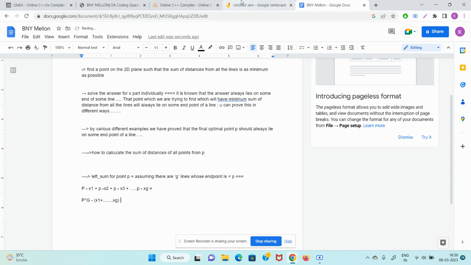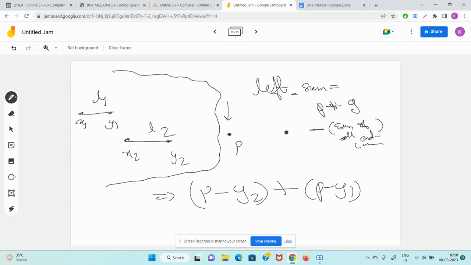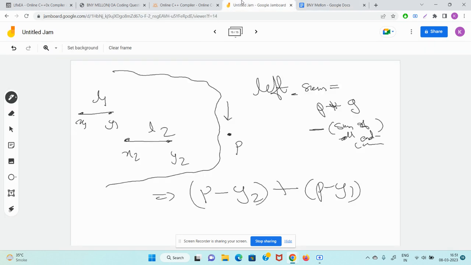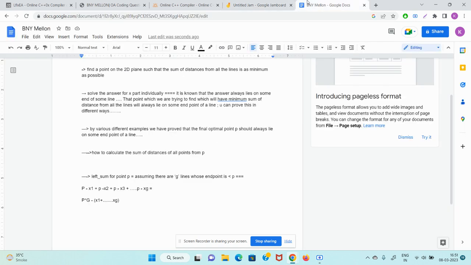So that's why I'm saying that the answer for the left part is nothing but pg minus the sum of all these coordinates x1 to xg such that all of them are less than p. You can easily do that guys. Just take all the x coordinates, put them in an array and sort them. Then you will get all these things in a sorted manner and you can calculate the answer for each point p. This is the left sum. What will be the right sum? This is also common sense.